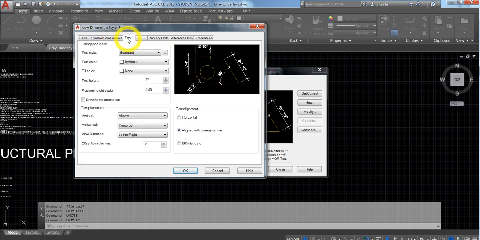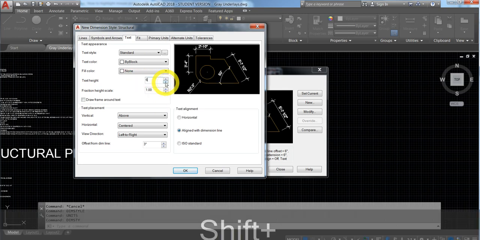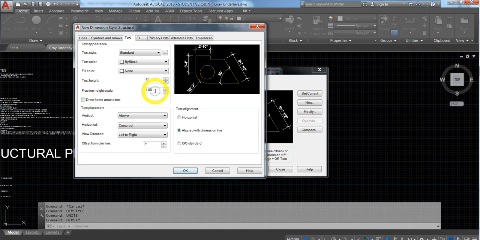Let's keep moving. So text. This you may need to change if for some reason it's not 6 inches, but just make sure you've got 6 inches. You can manually adjust it or just type it in here. Got 6 inches, standard, left to right, centered, and above. So again, everything looks great here.